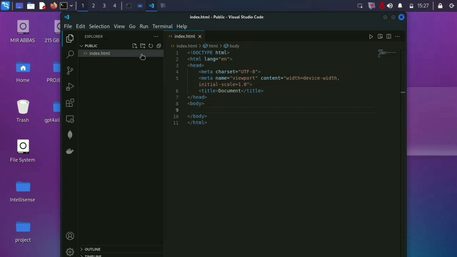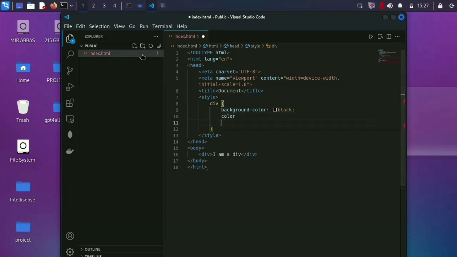Now I will simply type here. I will create a div tag, and inside the div I'll say I am a div, and now a little bit I will add styling here using the style tag, and for the div I will make the background color black, and color white. This is the basic CSS I have written, and now I will show you how we can access the information from the navigator object.